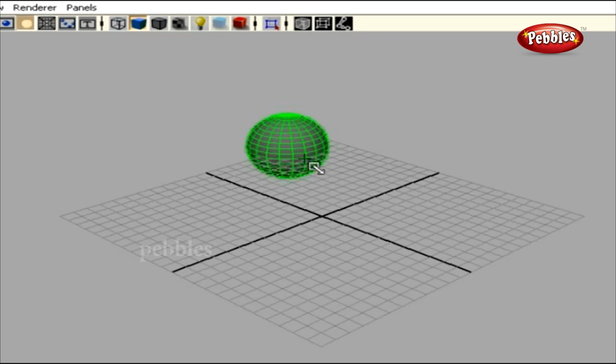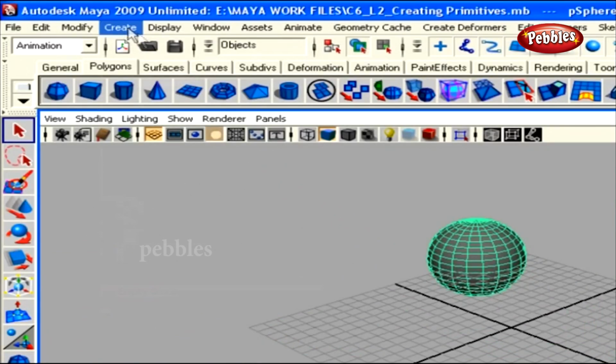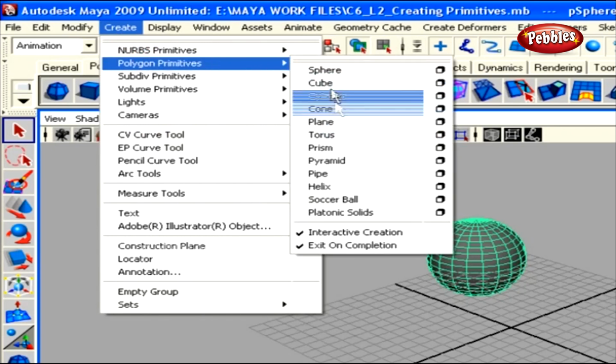Now, don't let down the cursor as of yet. Just drag in and out with the left mouse button held. Watch the object dimensions vary as we drag the cursor. At the desired size, let down the left mouse button, and a sphere is created in the viewport in the 3D space of Maya.